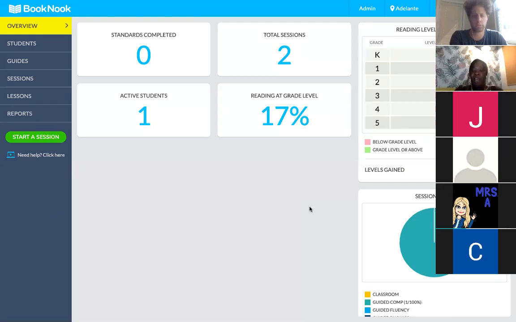So I am logged in to the app. I'm using Adelante today for our training. It's one of your sites. And when you log in, you're going to see that your overview page first gives you data on how your students are doing. So as you progress, you're going to see data on the standards completed, the students reading at grade level, and other specific data.